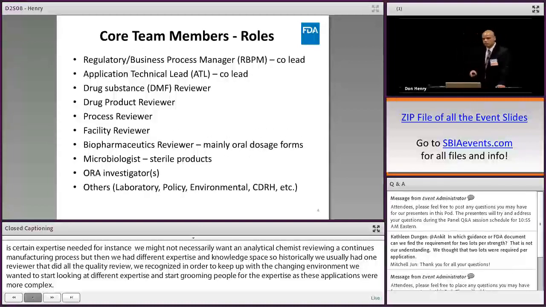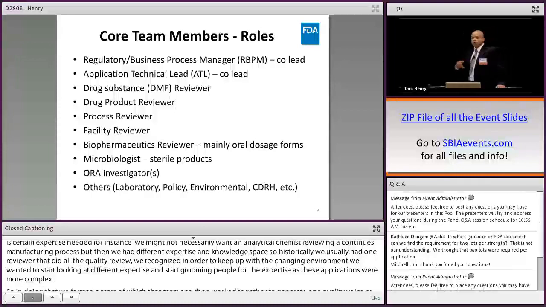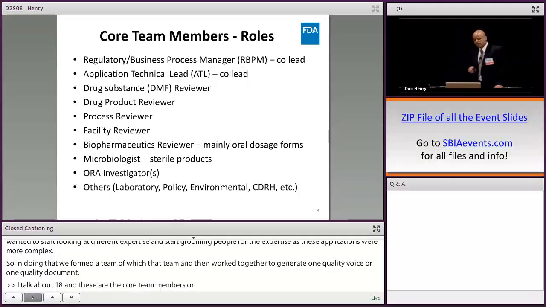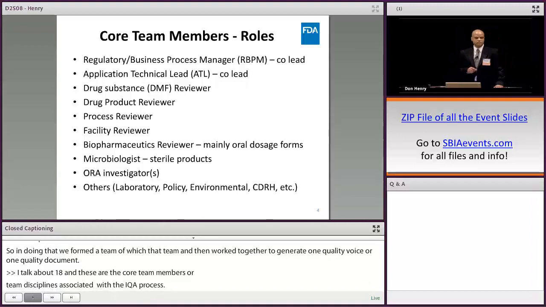Right? So I talk about a team. These are the core team members or core team disciplines, sub-disciplines associated with the IQA process. And I'll go through the different ones, and I'll go through some of their roles and responsibilities a little later. But you have the regulatory business process manager, along with the application technical lead, that will basically lead the team from the beginning of the process throughout the end and try to align all the roles and responsibilities within the team. Then you will have a drug substance or a DMF reviewer.